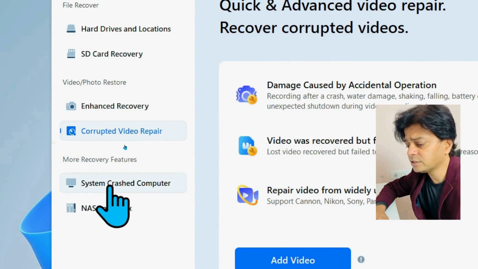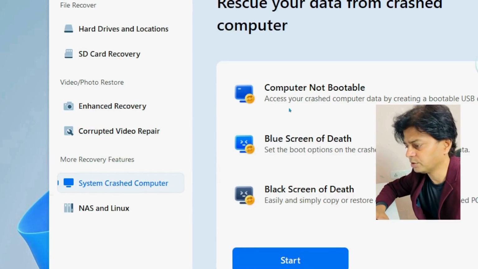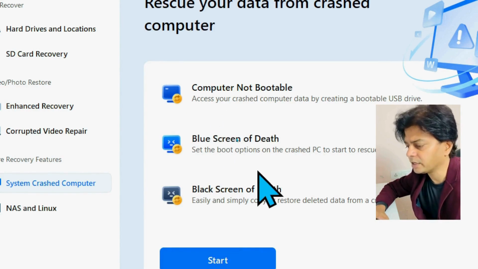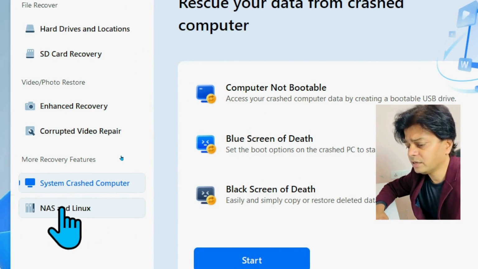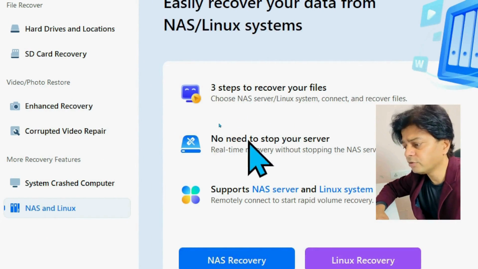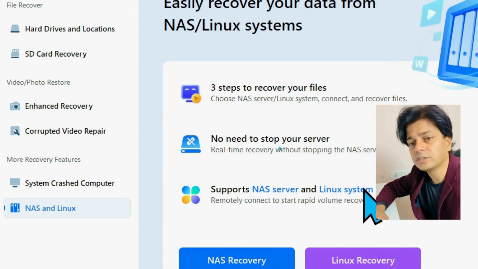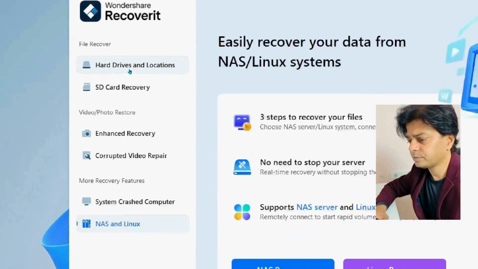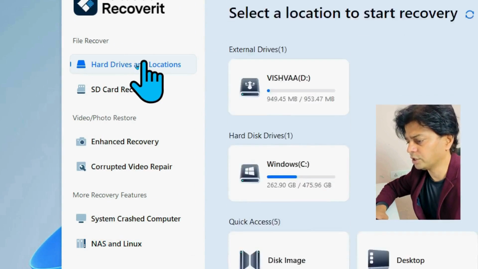After that, system crashed computer. Now computer not bootable, blue screen of death and black screen of death. You can recover data in all these cases. Then in the last there are NAS and Linux. You can read three steps to recover your file. No need to stop the server. Support NAS server and Linux recovery. Okay, now let's go to the first option, hard drive and location.